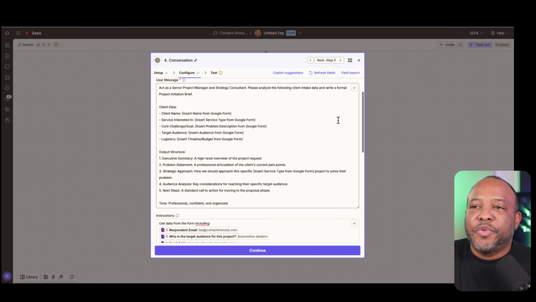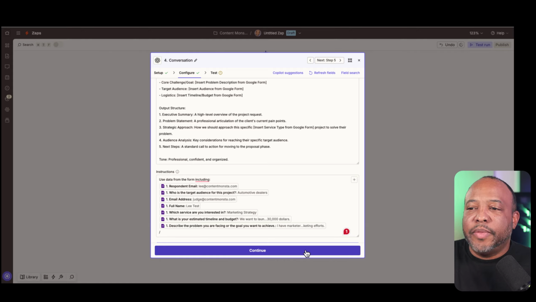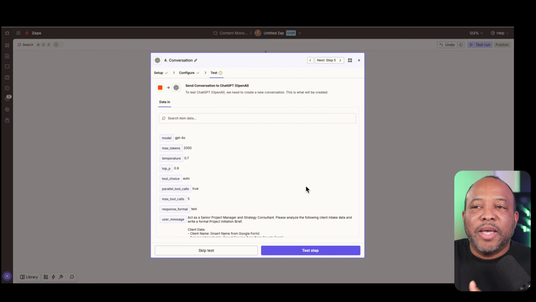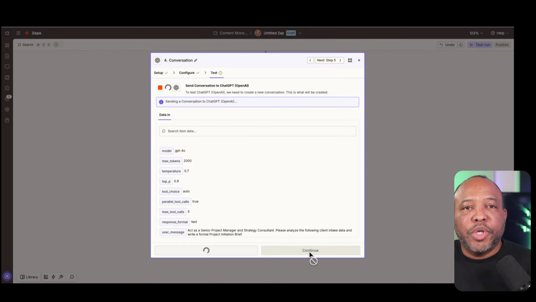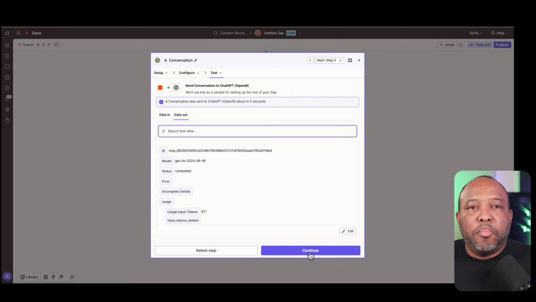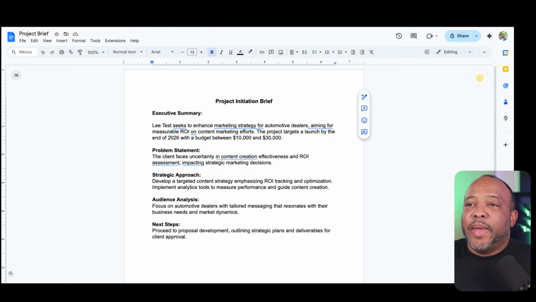inside, and it comes from our prompt and from the form, and these are instructions that will be sent as a ChatGPT conversation. And so now when we test this step, it's going to send all that information to ChatGPT and give us a more robust project output. All right, that's much better.